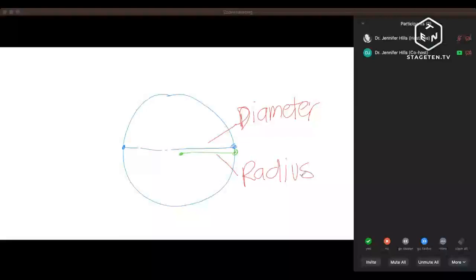The radius is half of the diameter, which can be written like this: half of the diameter, or D over 2. And your diameter is 2r, or the radius times 2, because it takes the radius twice to equal the diameter. Here we have 2 radius and 1 diameter.